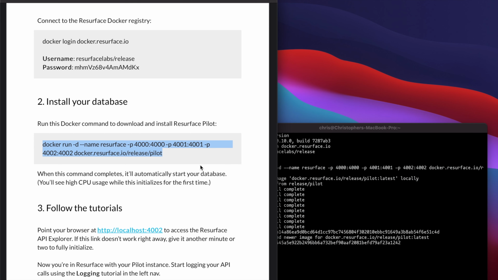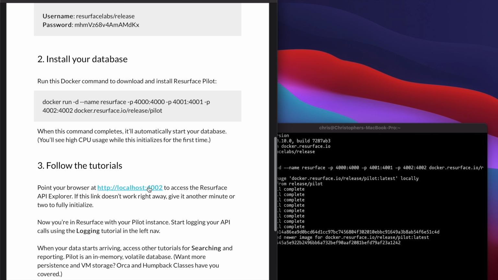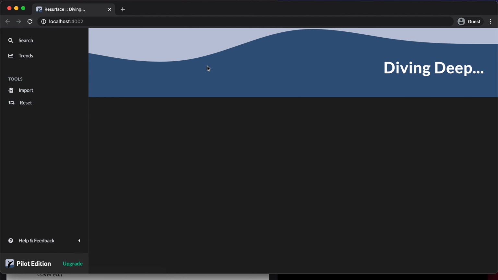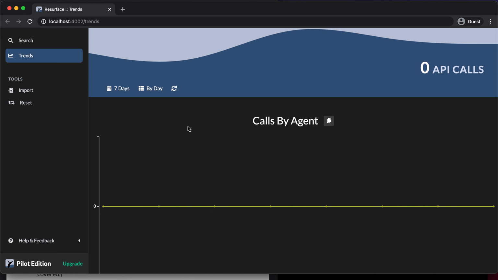So now, if we open our browser to localhost:4002, it shows the Pilot Edition UI, and it'll take a second to load up. The database is booting up in the background, so it'll just have you on this page saying "diving deep." We'll give it a second. And there you have it. Resurface is now installed and running.